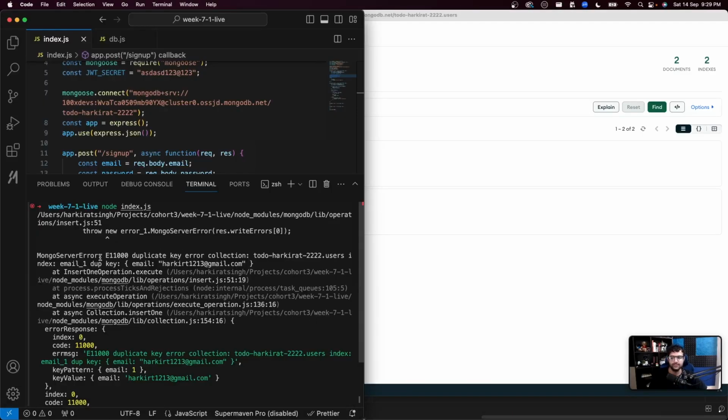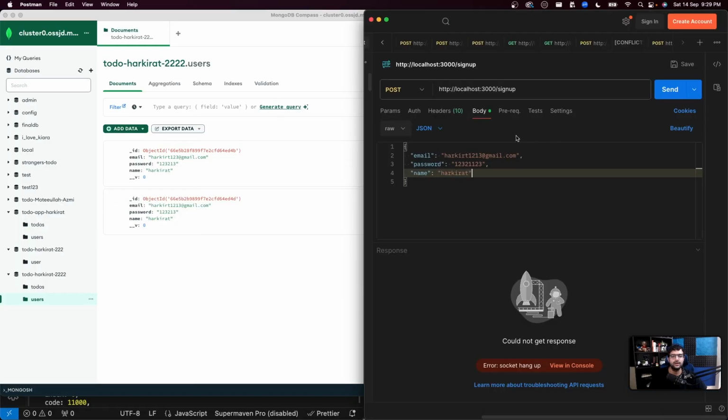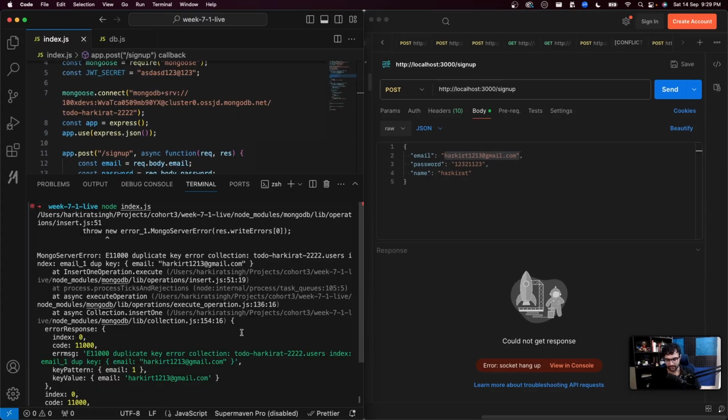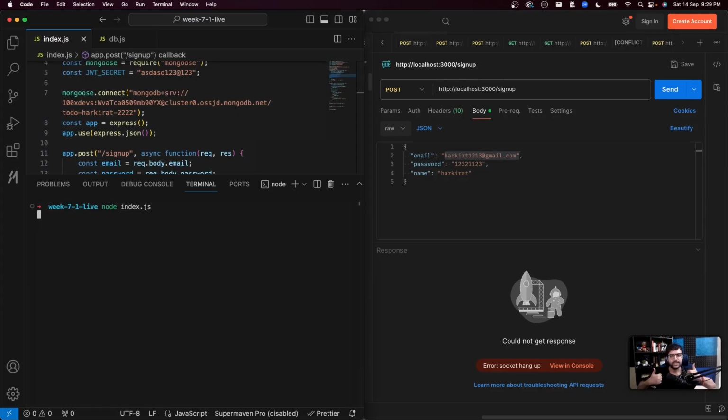But can you see a clear error over here that says duplicate key error collection? So when I tried to put a user with an email that already exists over here, the backend crashed, which is fine. I can just restart the backend for now. Sign up process is clear. Data is getting persisted in the database. Sign in process will look like what?